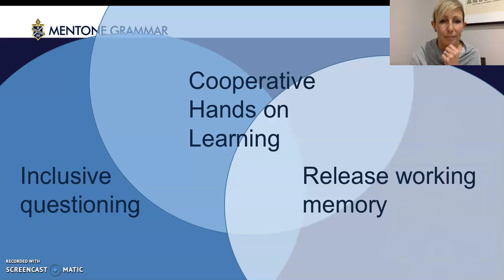I'm going to start with cooperative hands-on learning, which I think was probably one of the light bulb moments for me. I'll move on to some memory tools and some obstacles that we may not realise that we're putting in front of students and preventing them from learning. And then if time, we'll go on to questioning.